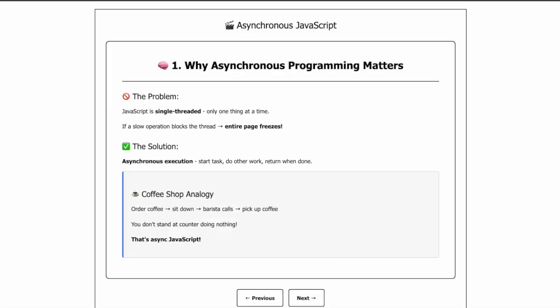So why does asynchronous programming matter? JavaScript runs on a single thread, which means it can only do one thing at a time. If a slow task, like fetching data or reading a file, blocks that thread, the entire page would freeze. So instead, JavaScript uses asynchronous execution. It can start a task, move on to other work, and then come back once the task finishes.